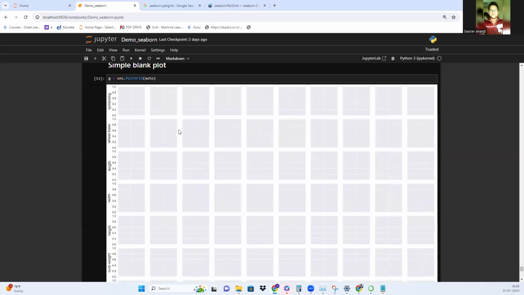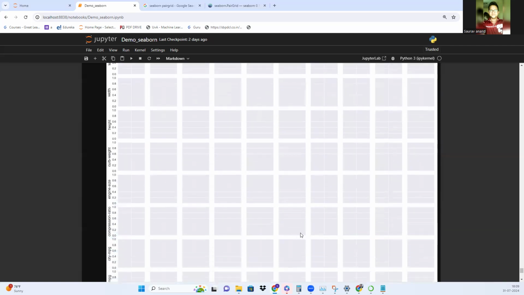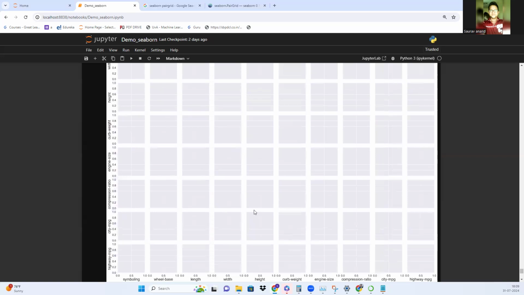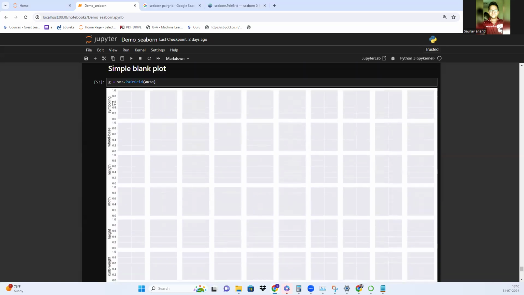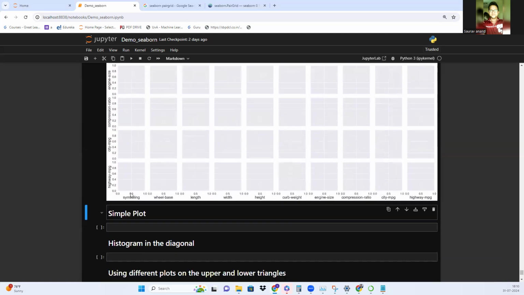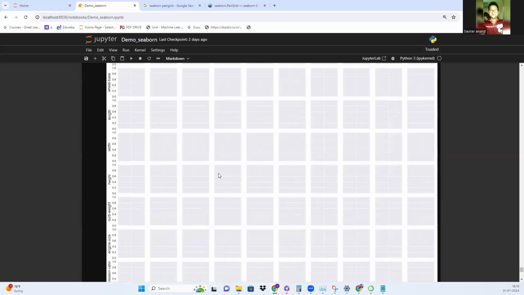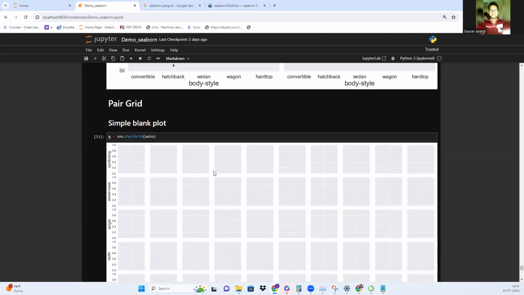Yeah, so we can see here it has created a kind of a blank grid where there's nothing inside it. It has only all the column names on the y-axis and all the column names on the x-axis. So we can see the difference here between the pair grid and the pair plot. When we use pair plot, it automatically creates a diagram for you showing the relationship between the different variables.